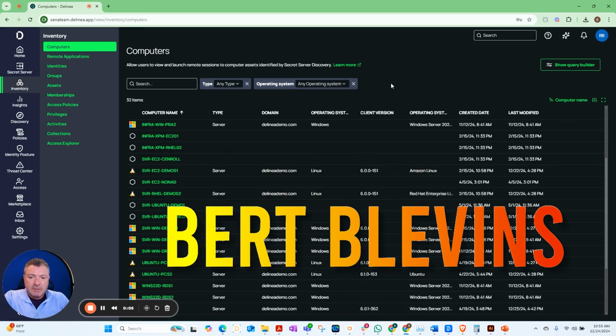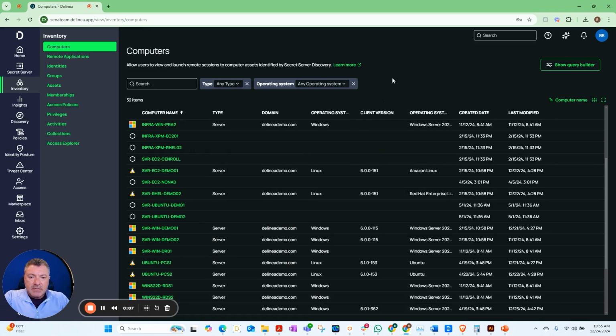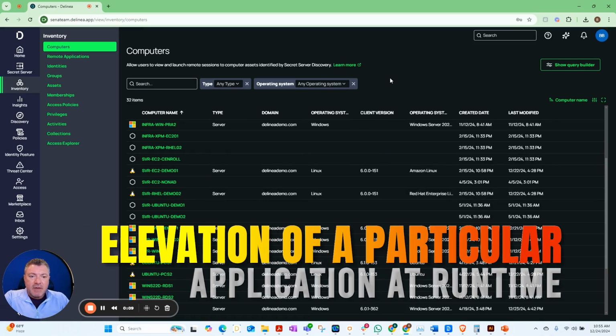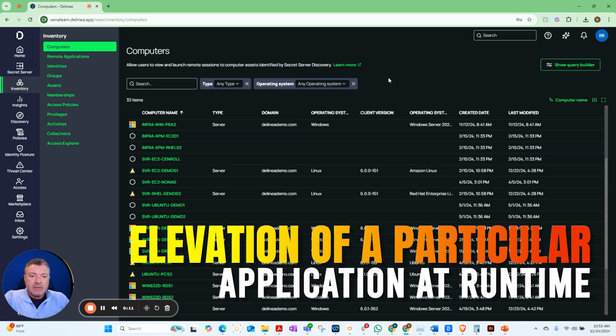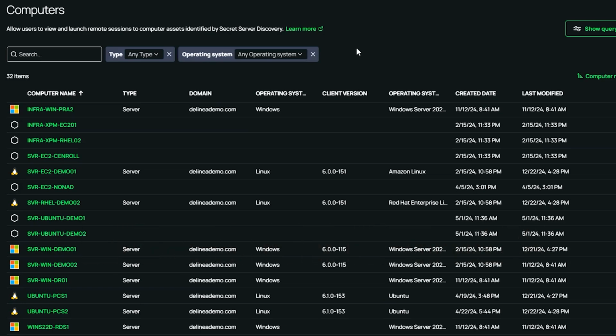My name is Bert Blevins, and what we're going to be looking at today is elevation of a particular application at runtime. So what we're going to do here is take a look at one of these examples.